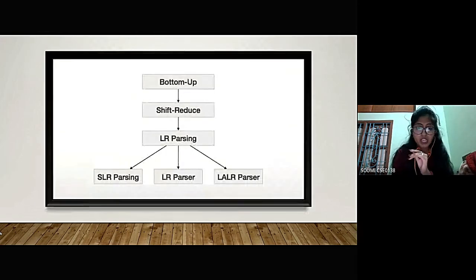So in this diagram, we are showing that bottom-up parsing is a part of shift reduce parsing, which is a two step process: shift step and reduce step. The shift step refers to the advancement of the input pointer to the next input symbol, which is called the shifted symbol. The reduce step is when the parser finds a complete grammar rule, RHS, the right hand side, and replaces it with the LHS, which means the left hand side. And then it goes to the LR parsing.